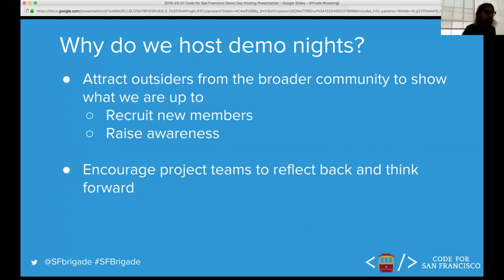So why do we host demo nights? Our goals, I think, are pretty similar to some that were already mentioned, but it's an opportunity to attract people from the broader civic tech community. For demo nights, ours are more on the Code for Boston side of the spectrum in terms of cadence and how big of a deal we make out of it. We usually see roughly 80 to 100 people attend our demo nights as opposed to around 50 or 60 people attending the normal hack nights.